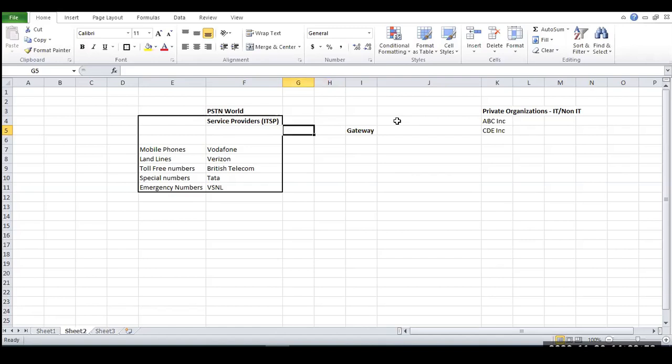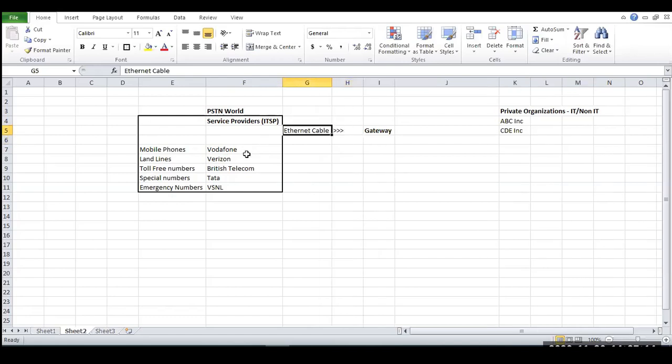So what literally happens is there's a cable, right? An Ethernet cable which runs from the service provider and connects to the gateway. So an Ethernet cable from, let's say, our service provider, British Telecom. There's an Ethernet cable coming from them and going to the gateway, and then there is an Ethernet cable, right, from the gateway to the company.